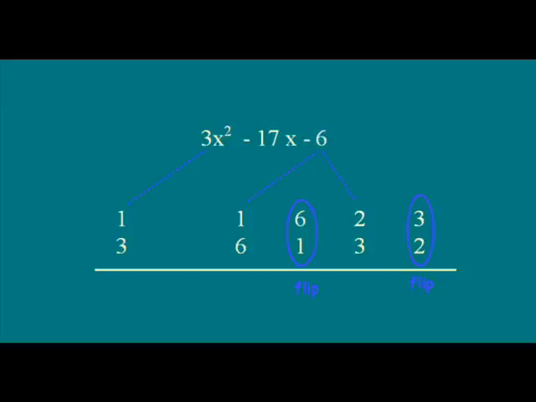Now look at the middle coefficient. It's 17. Do you see that anywhere? I see it. Do you see it? If you don't see it, just keep cross-multiplying. It's trial and error. But if you see it, it becomes pretty obvious. It's the column 6 and 1.